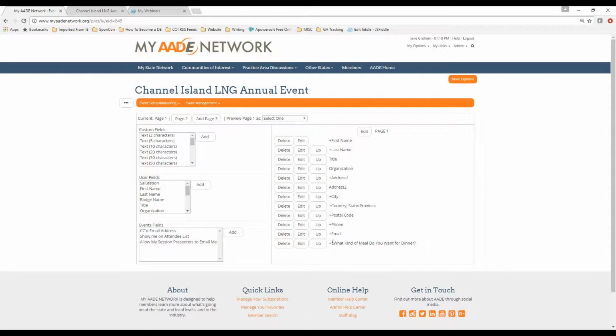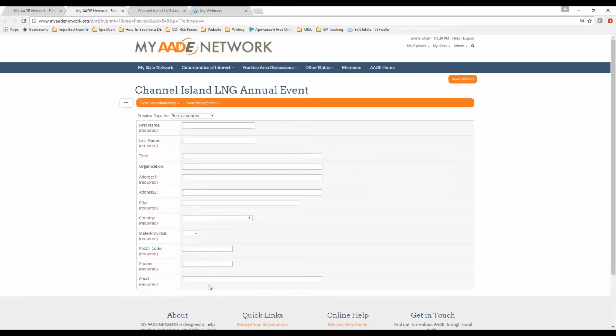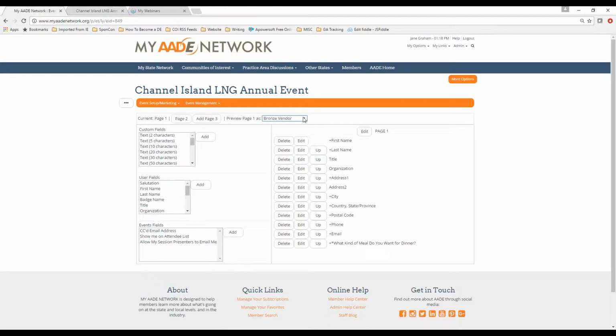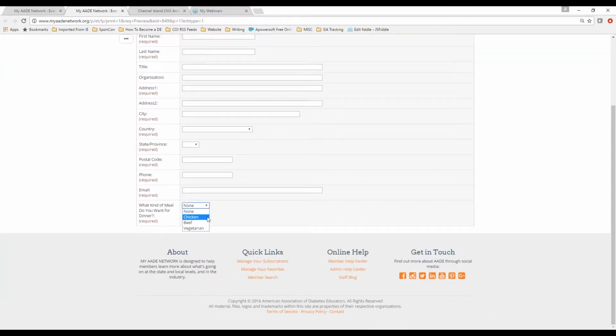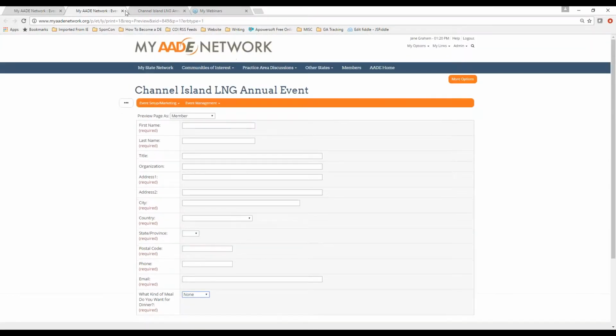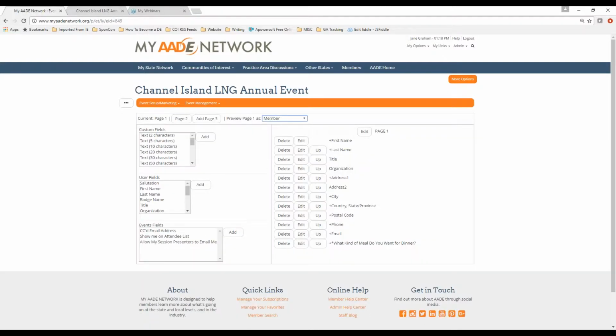And you see now there's a little asterisk next to the cross or the plus sign. That means that it is a unique question which will show to certain people and not to others. So for instance, if I previewed this page now as a bronze vendor, you would see I don't even see that question. It's not there at the bottom. But if I previewed this as a regular member, you would see I would have the option at the bottom. So it's pretty useful. And now we'll add some questions for vendors.